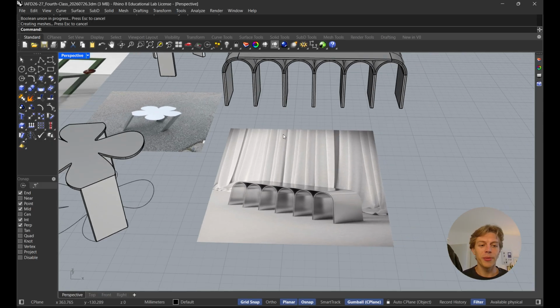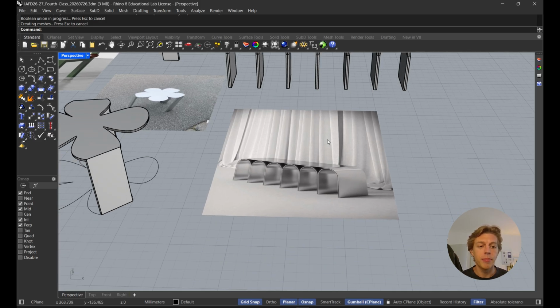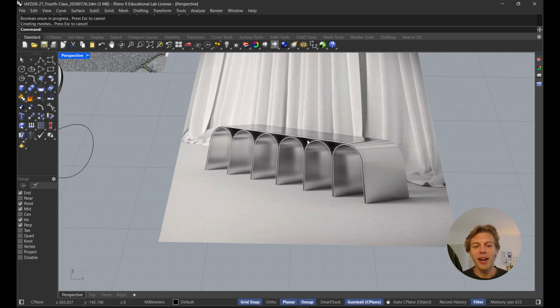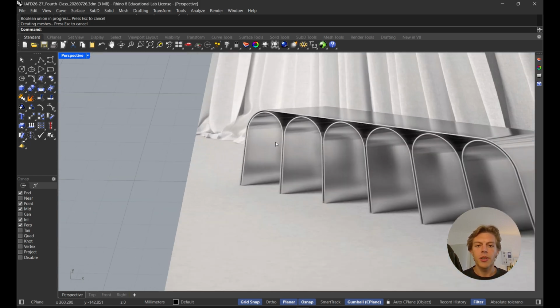Great. We are reaching our last object right now, which is this very cool arch bench. This has a lot of pieces, so how could we do this the easiest? Well, we could try to draw the side profile first and then extrude it from there. Maybe that will be the easiest. So let's just have a general idea of the proportions here.